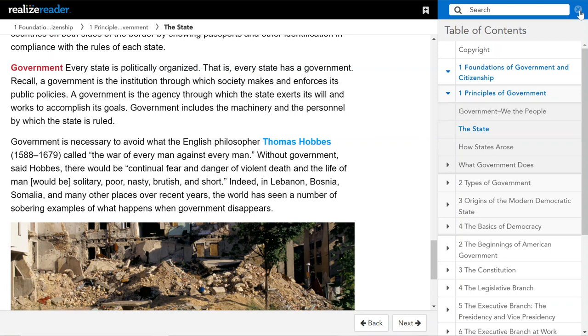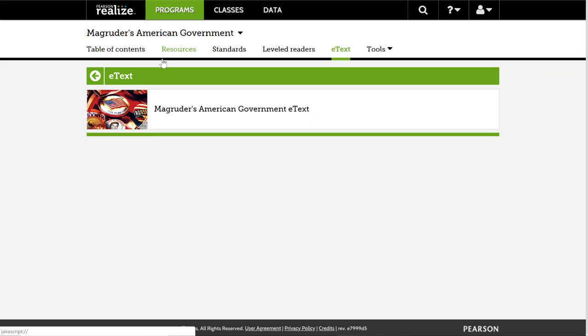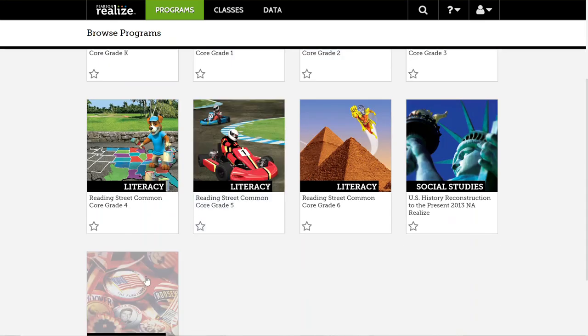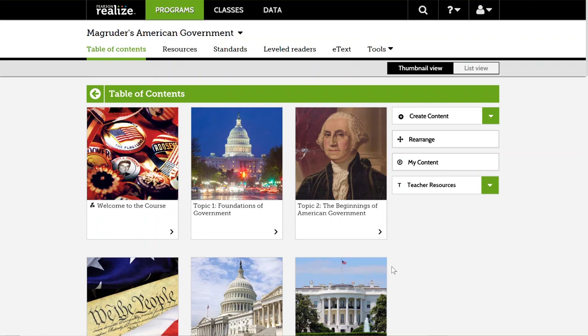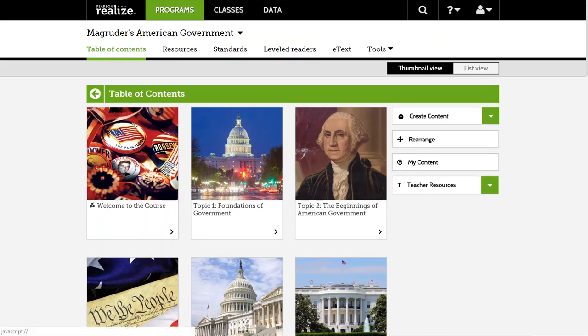So that's a quick overview, but there's plenty of resources per section, and your text will give you more details on that. So that's how Magruders Government is set up. And then you also have assessments set up in there as well.